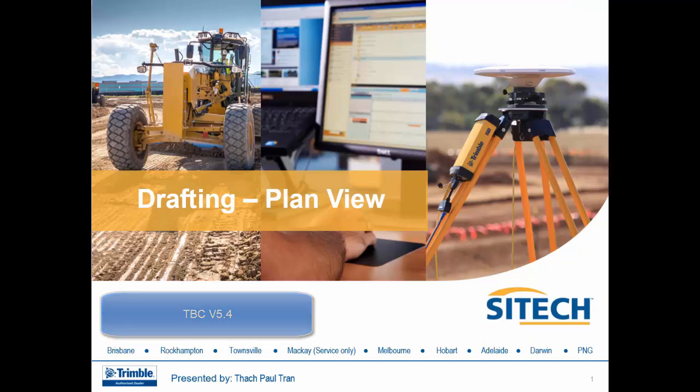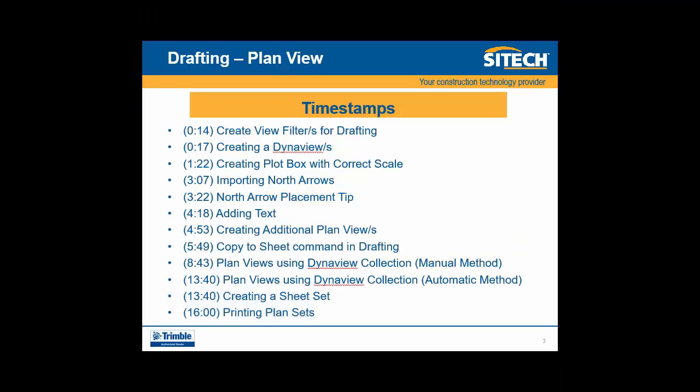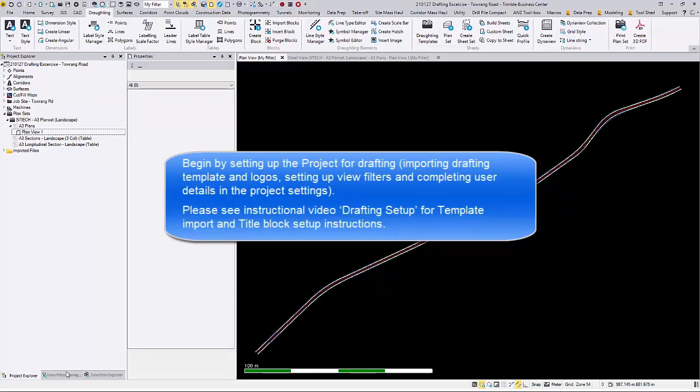Hi, so this is just going to be a quick tutorial on the plan view. We're just going to start by importing the plan set and setting up this TPC project for drafting.